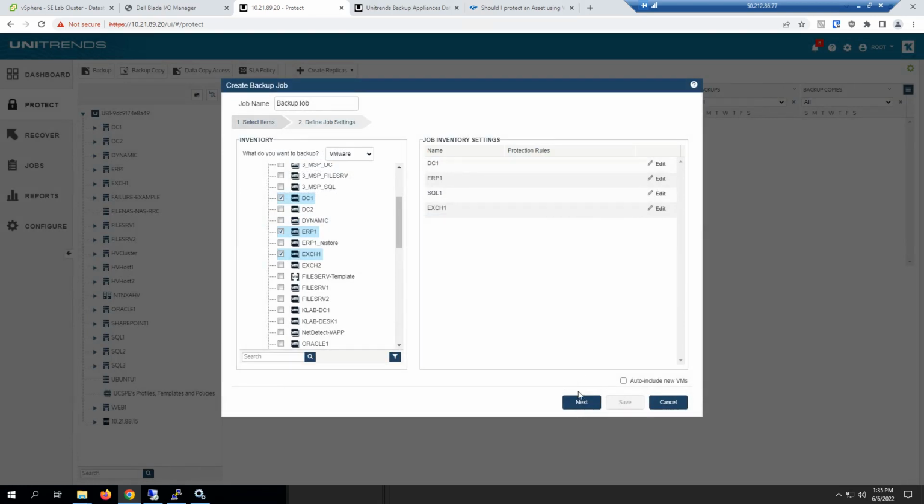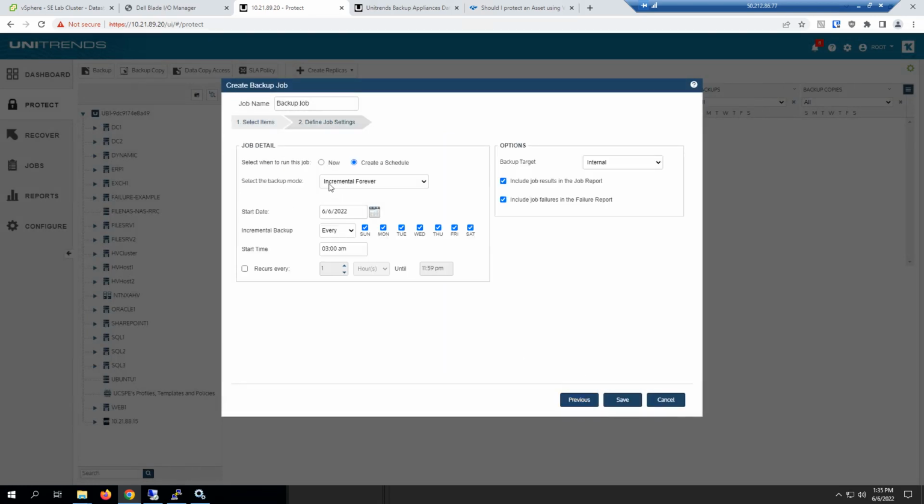But once we've selected the VMs that we want to protect, we can schedule this for an incremental forever backup every day of the week, starting at 3 a.m. by default. We will typically recommend that you back up each server at least once a day every day. But if you need to back it up more often, for example, a 6 a.m. schedule that reoccurs every hour until 6 p.m., very simple to do so.